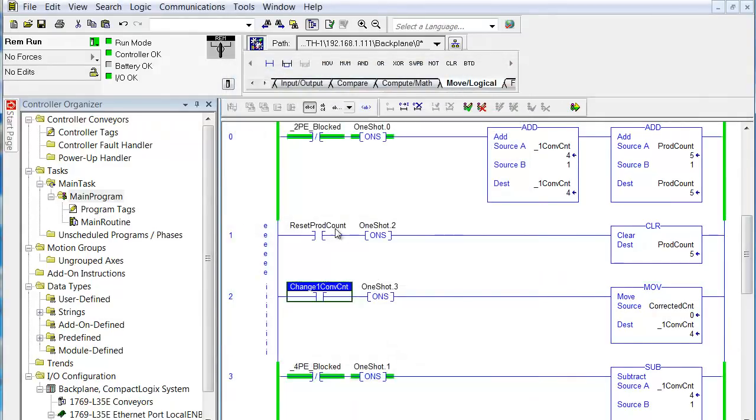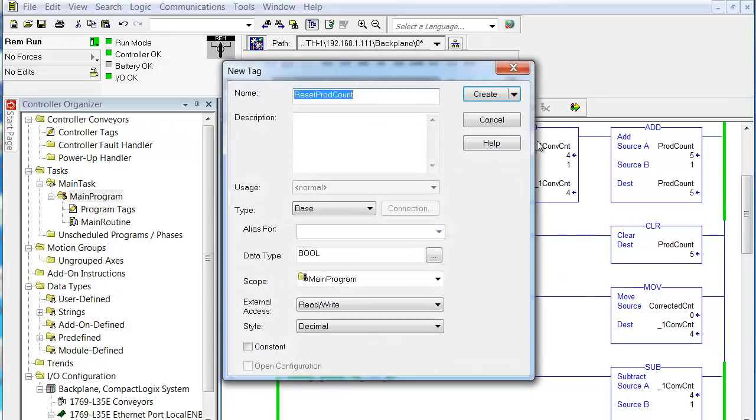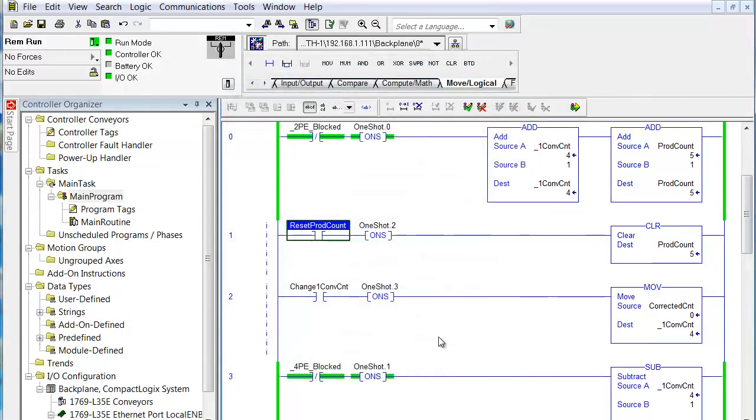That's a Boolean, create. Now the E's disappeared, now we have I's. When you're online and these rungs are good, in other words, it likes the syntax and everything looks good, it goes to a lowercase I, which means insert. It's ready to insert into the code. So I'll finalize all edits.